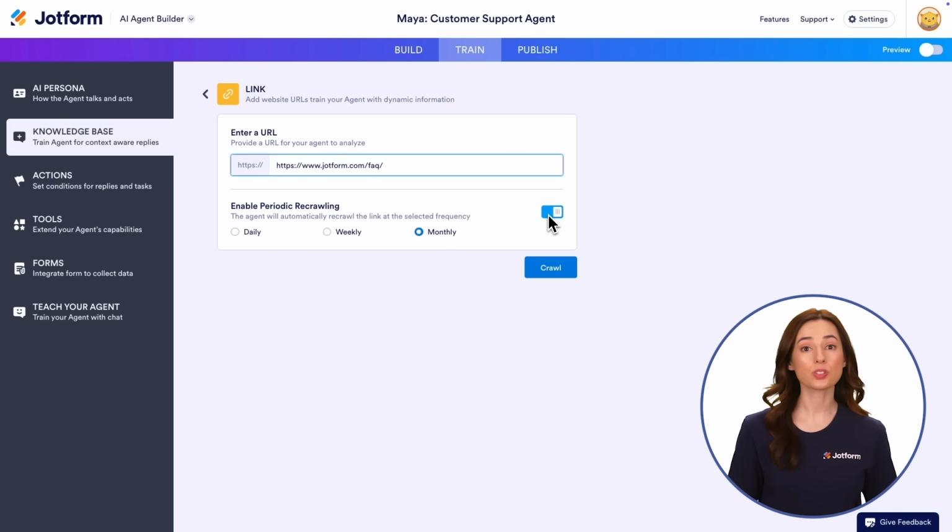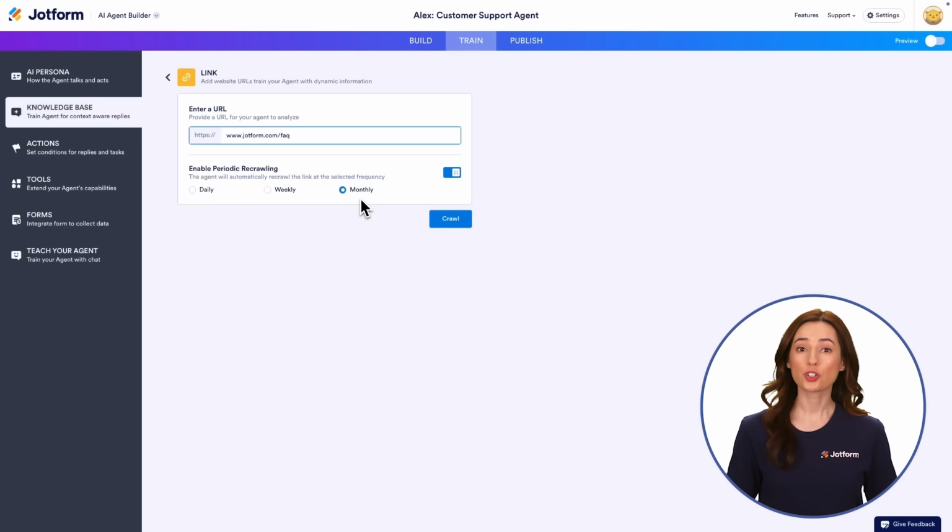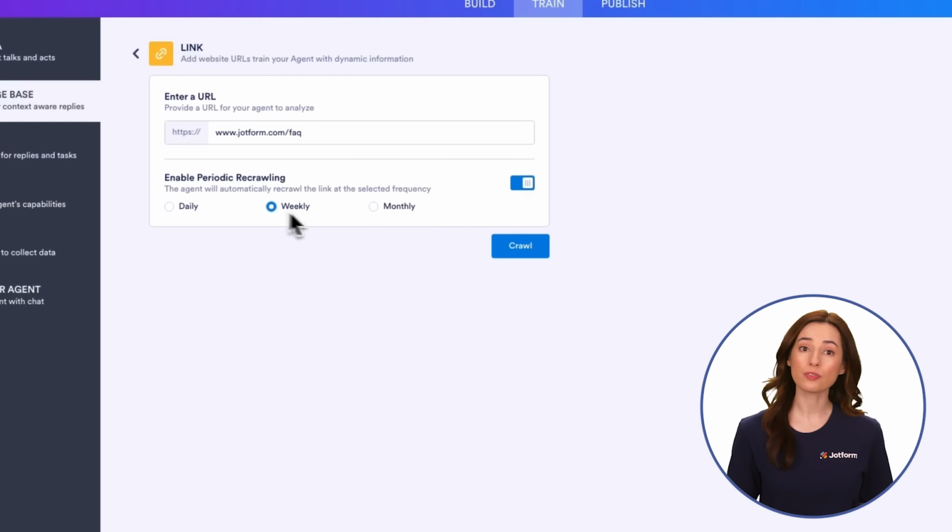Once enabled, you'll see frequency options. Daily, best for frequently updated pages like event schedules or announcements. Weekly, ideal for moderately updated content like promotions or FAQs. Or monthly, suitable for stable pages like About Us or policy documents. Choose the frequency that matches how often your content changes.